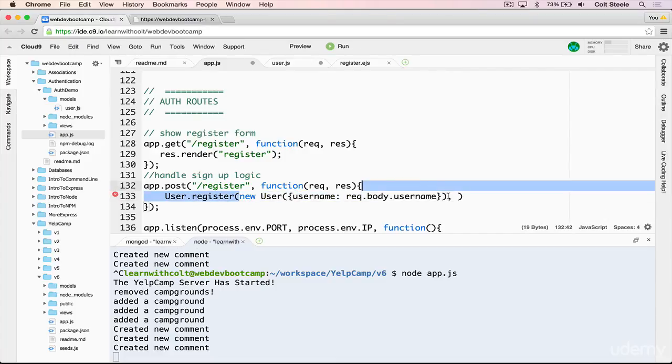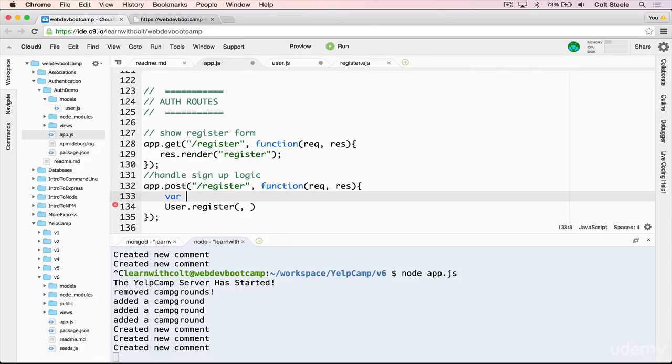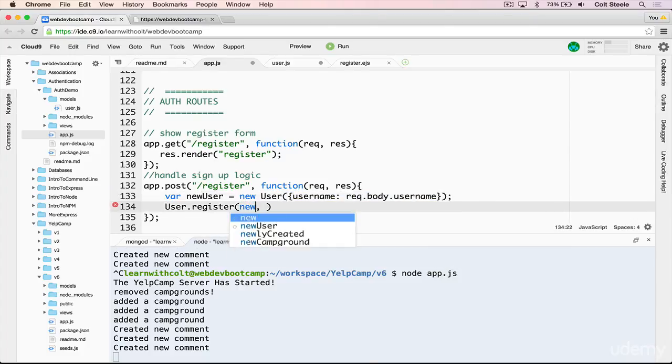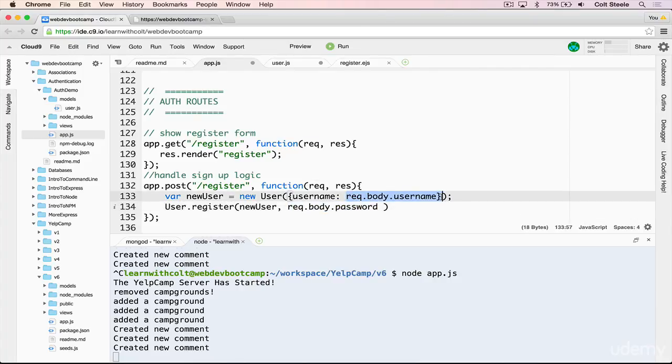So what we can actually do is make this into a separate variable to clean it up a little bit, and we'll call it var newUser equals new User that has a username. And then we're going to register with newUser, comma, request.body.password. And that's the password from the form. This is the username from the form. And then we're passing in this new user that only has a username assigned. And register is going to handle all of the logic of taking that password. And then rather than storing the password, it actually stores that crazy hash.